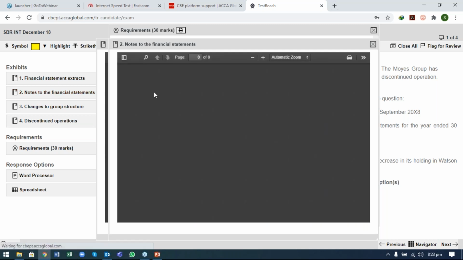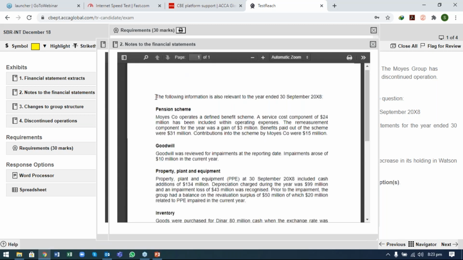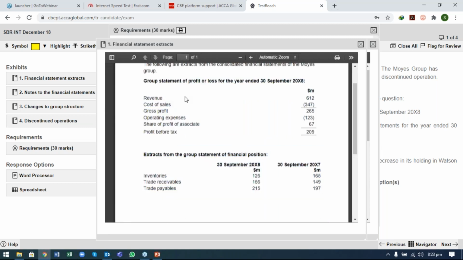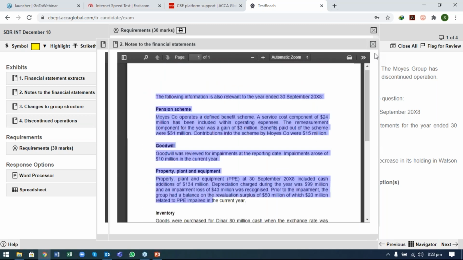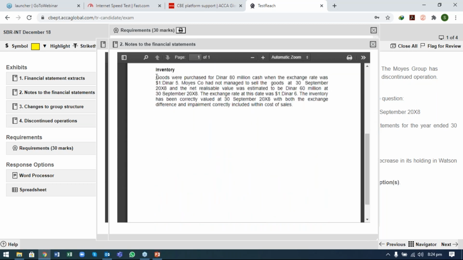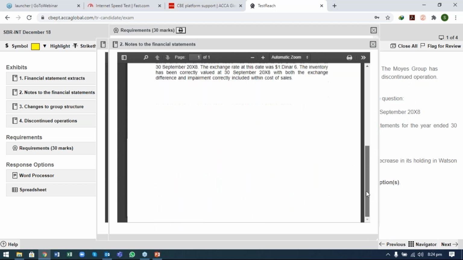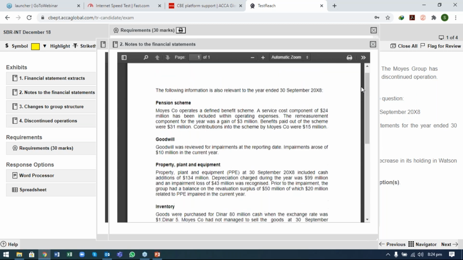So you have notes to the financial statements. If I'm looking into this section, these notes are related to the adjustments you can make. The following information is relevant to 30th September 2008. This is the pension scheme note. It's goodwill. It's a property, plant and equipment related note. This is the inventory related portion, and that's the whole set of notes to the financial statements.